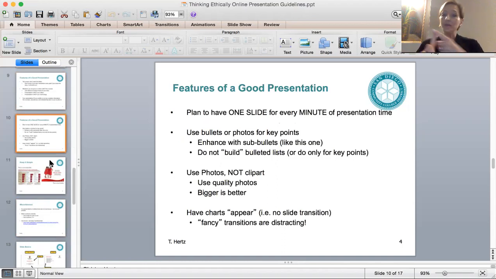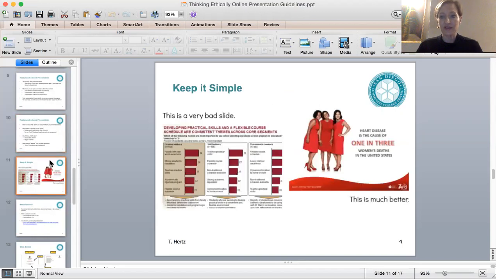A good rule of thumb is one slide for every 1 minute of presentation. Use bullets, use photos, not clip art. Don't have the slides appear bouncing in or sliding out. Have them appear quickly, and it's business, so keep it professional and keep it simple. So imagine here on this slide that one is a slide over here and another is a slide over here. The slide on the left is very bad. It's busy. It's just too much to read, and it's too much information. It's too small to read, whereas this is a better slide.